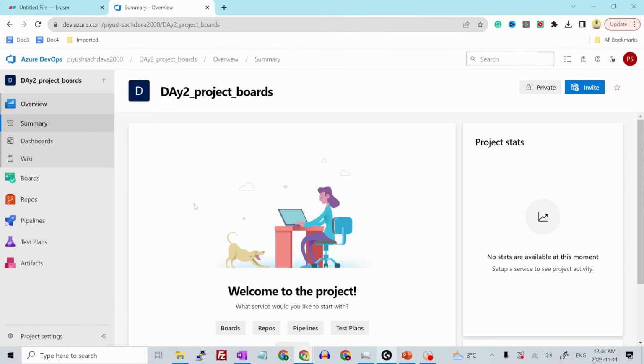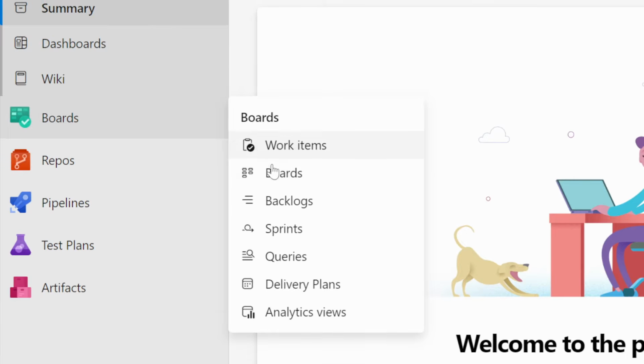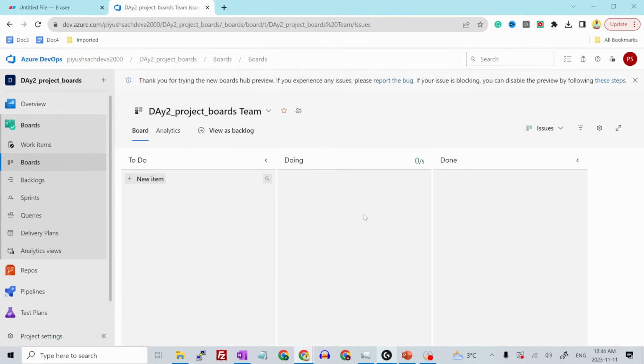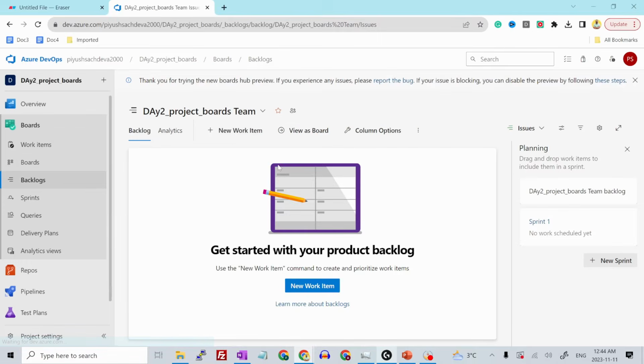Okay, so the project is created. Now go on the left side where it says boards and then click on boards. This will open a default Kanban board for you. So this is like a simple Notion template if you have worked with it, or this is just a to-do list: to do something, doing if it is in progress, and done if you have completed it. Right? So this is the board view. And if you click over here where it says view as backlog, click on that. This is the backlog view in which you can create the item. It will appear as a list over here.